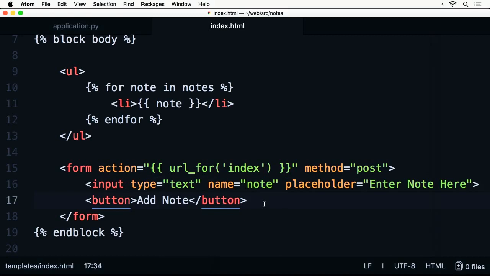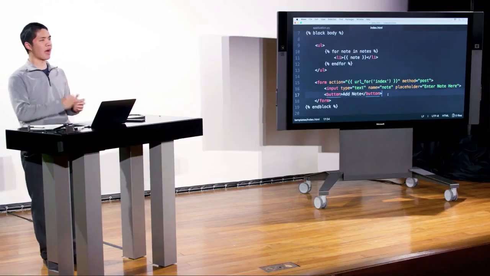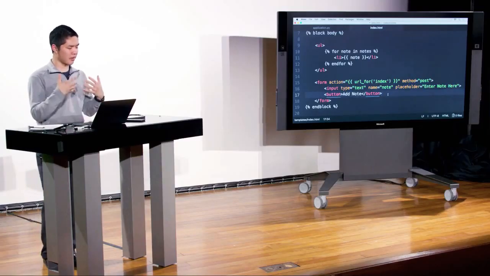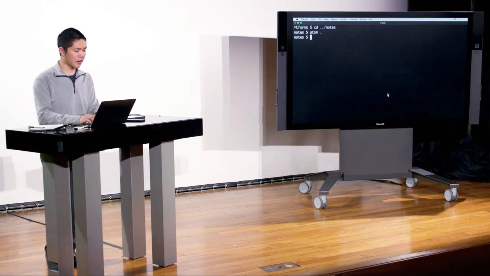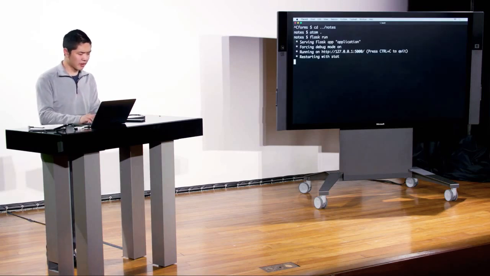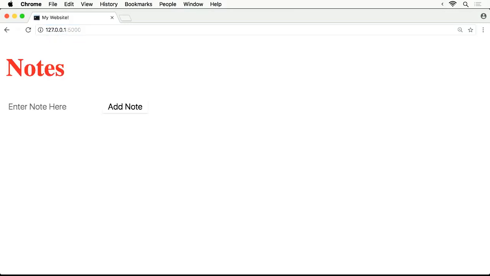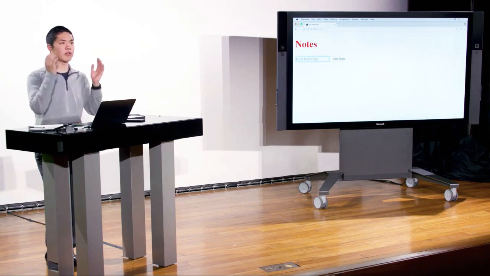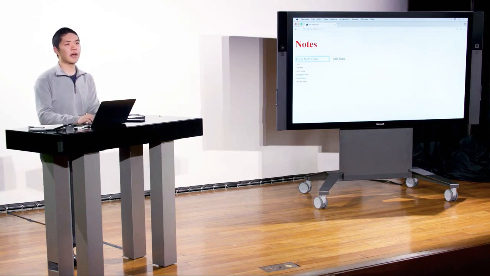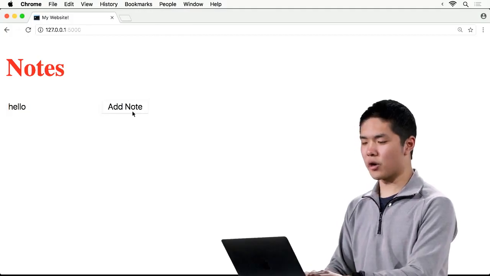So we'll take a look at all that in just a moment, but let's take a look at how the web application actually works, and then take a closer look at what's actually going on inside of Flask and the application.py to make all of that possible. So I'll go ahead and flask run this. I'll go to the default route. And what I see here is just a heading that says notes, and then this form, "enter note here", and then "add note".